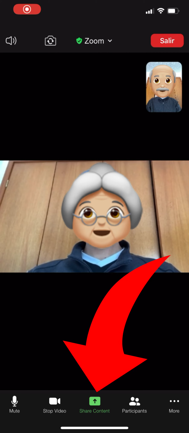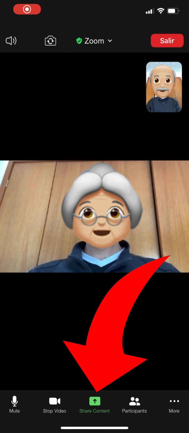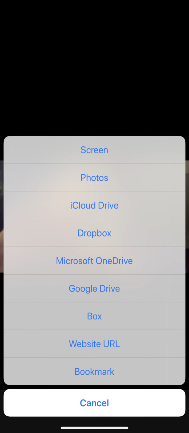I'd like you to center your attention at the bottom part of the screen. Just in the middle, you will see a small green button that says Share Content, this one. Let's tap on it. We are now presented with a plethora of options to share. The first one being Screen, next to it Photos, then Content from iCloud Drive, Microsoft Drive, Google Drive, and so on. To be honest, the most useful one, if not the only, is the first one, Share Screen. And that's exactly what we're going to talk about.